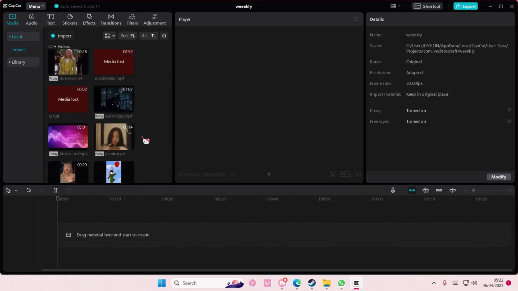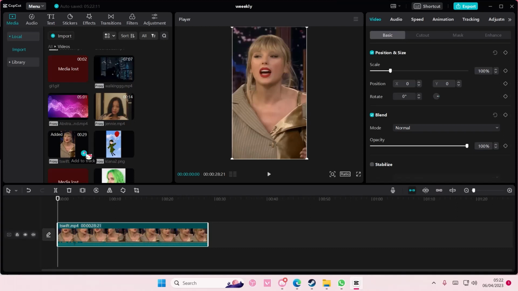In this video I'll be showing you guys how you can create this soft coloring on CapCut PC. Basically, it is actually super simple to do.